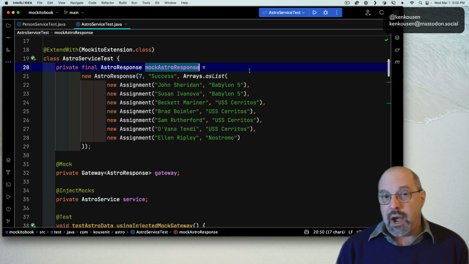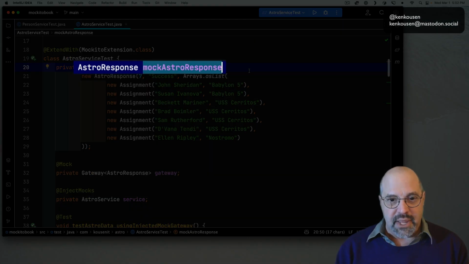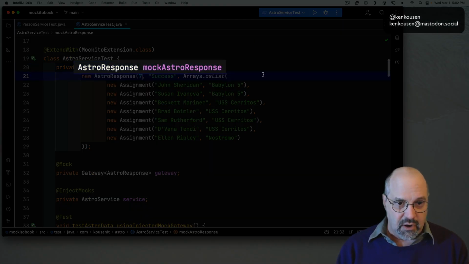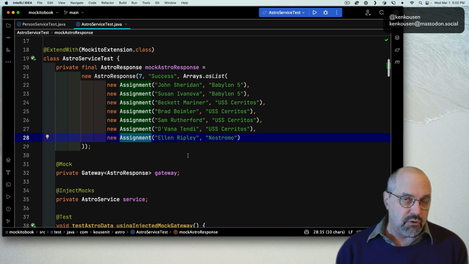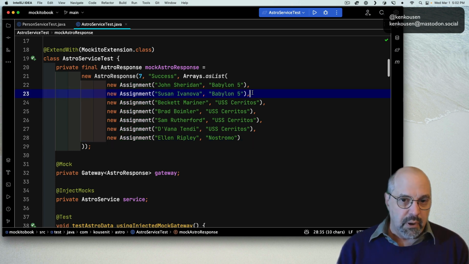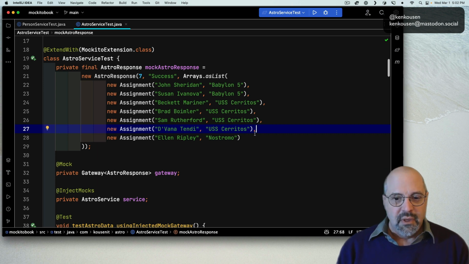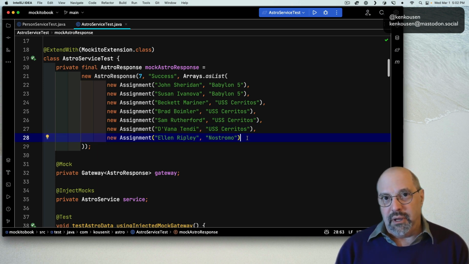Here is the mock response I want back from the gateway. I basically say that there are seven astronauts in space, our message was success, and here are the assignments. That's my combination of name and craft. So I have two aboard Babylon 5 and four people aboard the USS Cerritos, and poor Ellen Ripley on the Nostromo. Hopefully she knows not to set down on LV-426.